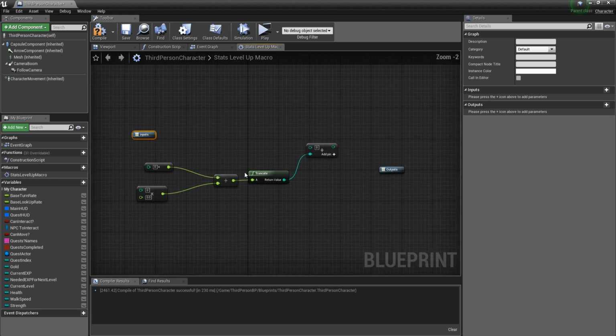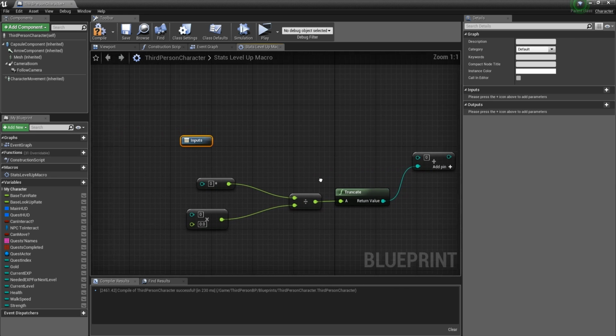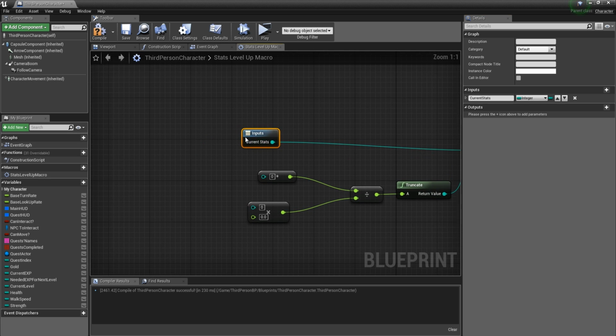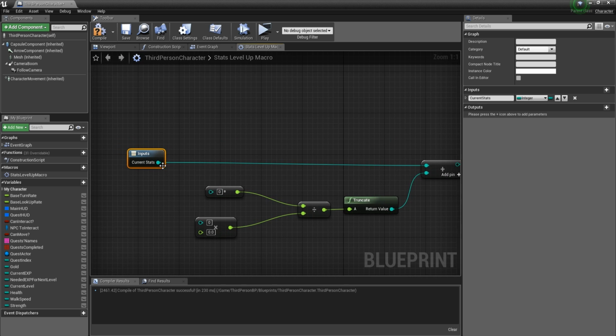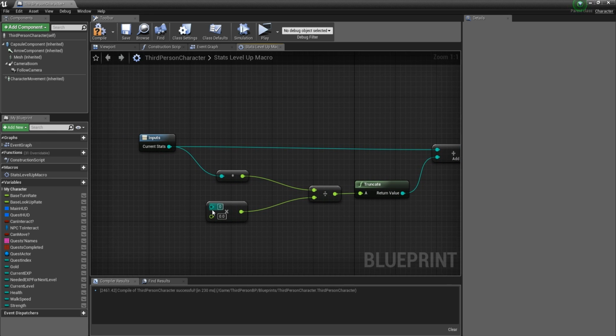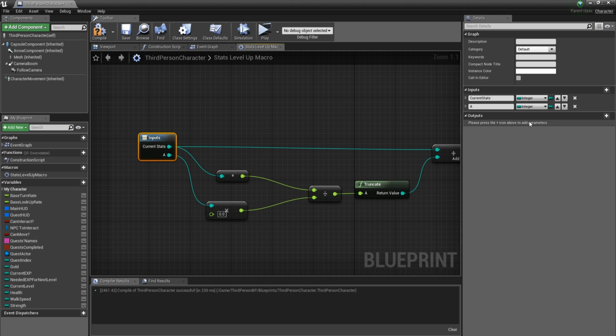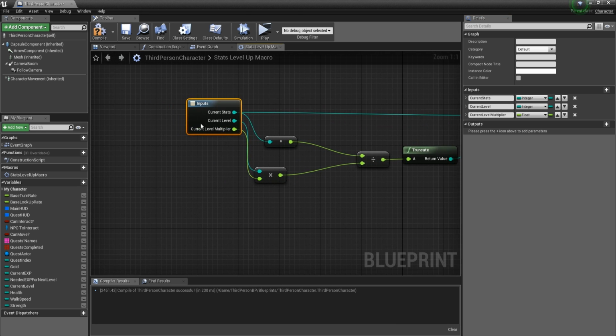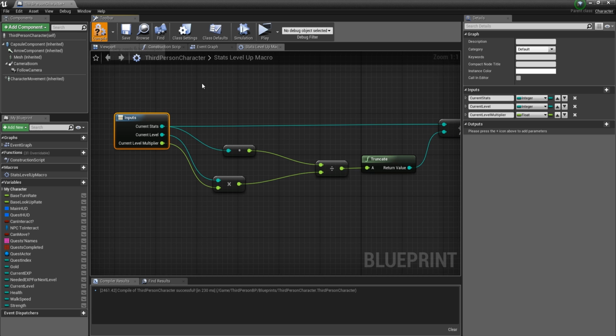And in here we are going to need to create some new pins. So the first pin is going to be this one. I'm going to call this current stats. Okay, and this pin is going to go in this node right here as well. Then I'm going to promote this to a pin, and I'm going to call this current level. And then the third pin is going to be this float here, and I'm going to call this current level multiplier. Okay, and I think we are done with this. So I'm going to compile.